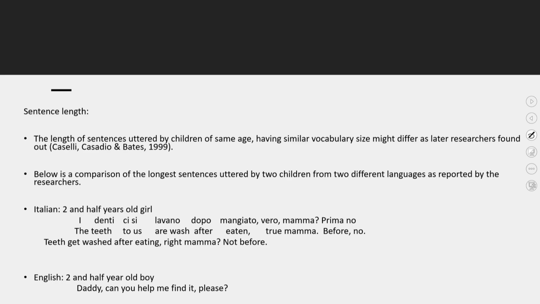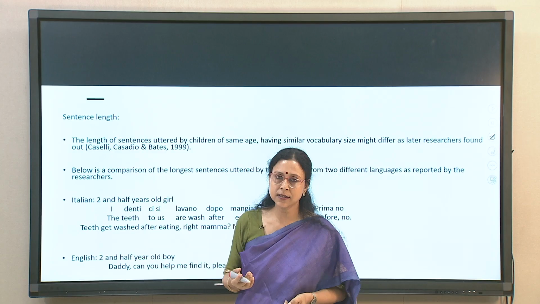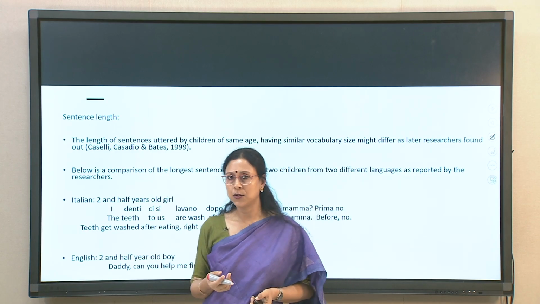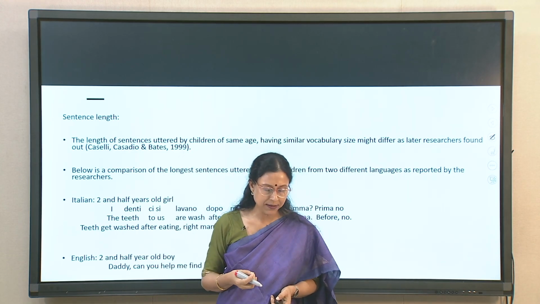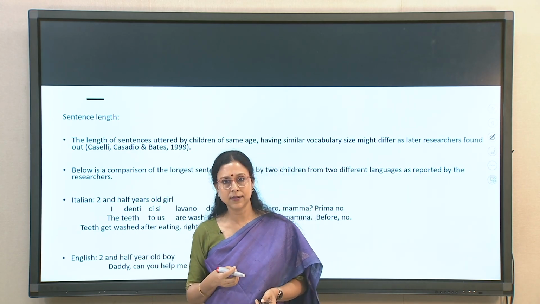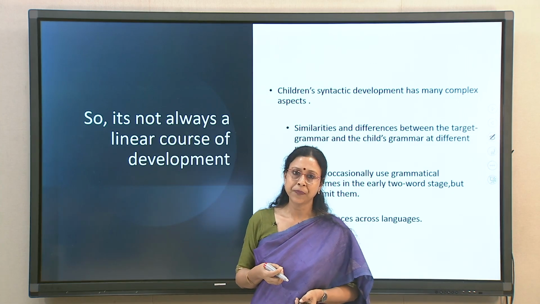On the other hand, an English boy of the same age is creating a sentence like, "daddy, can you help me find it please." So, this kind of sentences. It is not always like children will be using only 2 words or 3 words. They are also sometimes capable of creating sentences which are pretty lengthy.